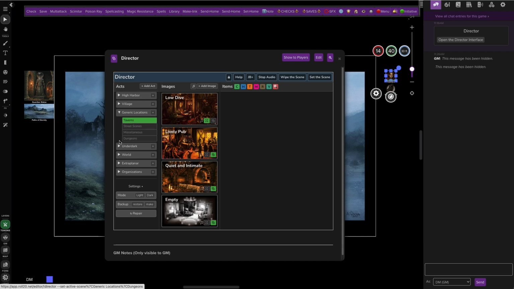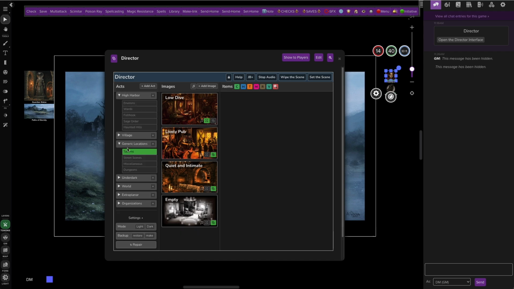Let's say I want this tavern to be part of High Harbor. I want my taverns not to be a generic location, but to represent specific taverns within the city. So to move things or to edit anything on the page, there's an edit button up here. It's a lock button, so it's very similar to the way a lot of character sheets work on Roll20. You click that lock button and you go into edit mode.